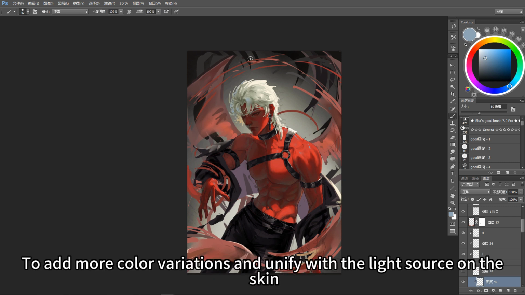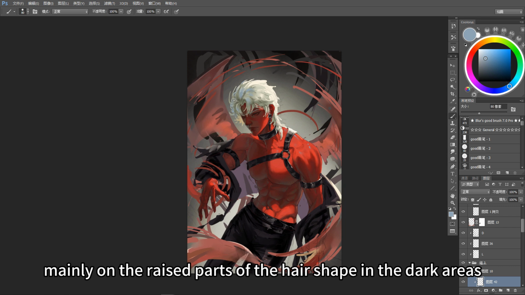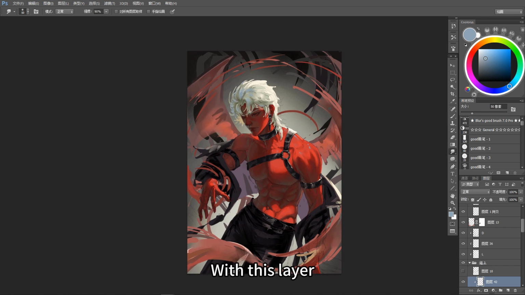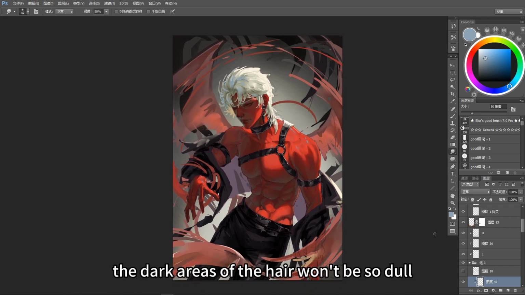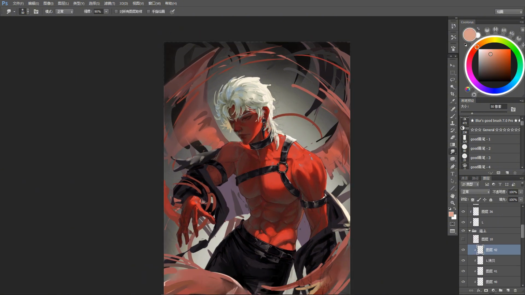To add more color variations and unify with the light source on the skin, I added a little bluish color in the dark areas of the hair, mainly on the raised parts of the hair shape in the dark areas. With this layer, the dark areas of the hair won't be so dull. The hair will be more lustrous and breathable.